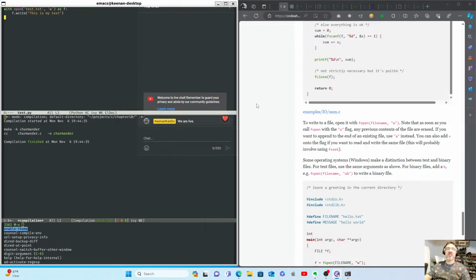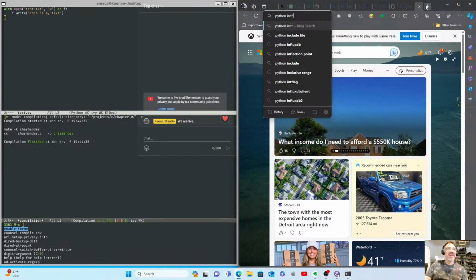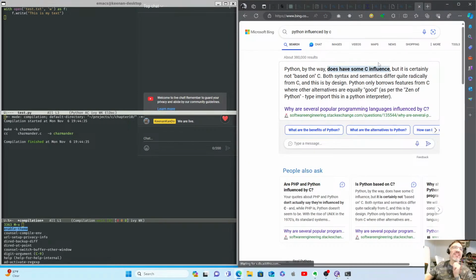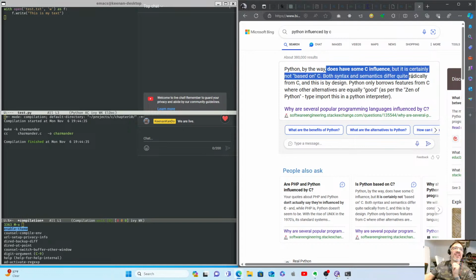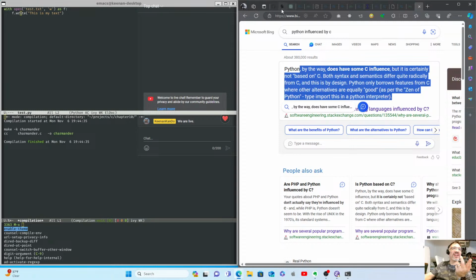I mean, but Python was, what's the word I'm looking for? Let's just look it up in Wikipedia. Python was influenced by C, right? Yeah. Oh, yeah, it's kind of based on C. This is exactly the C API, right?